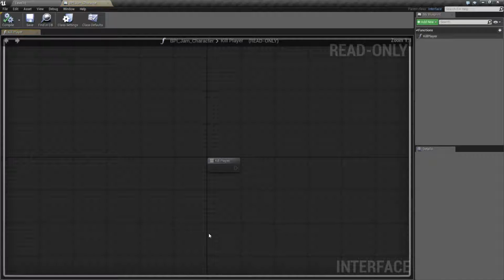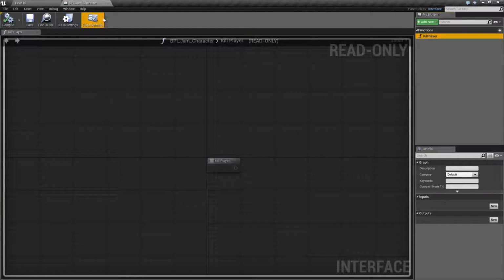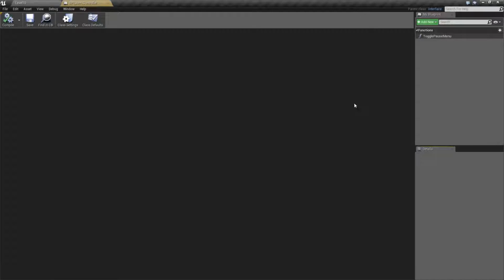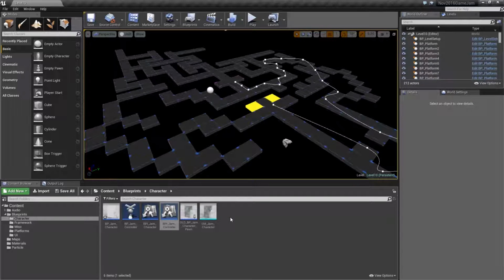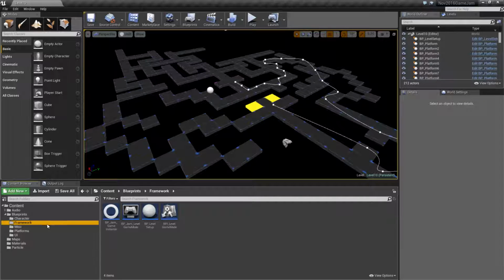We have our jam character. All this is an interface for it, for killing the player. And then we have an interface for the controller, which simply toggles the pause menu. Like I said, I tried to use as many interfaces as possible because without having to cast, interfaces are great, and I love them. We have a couple things in our framework.